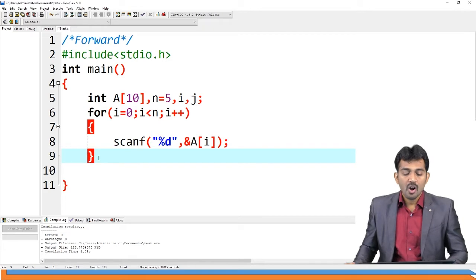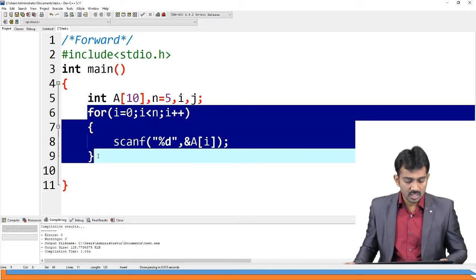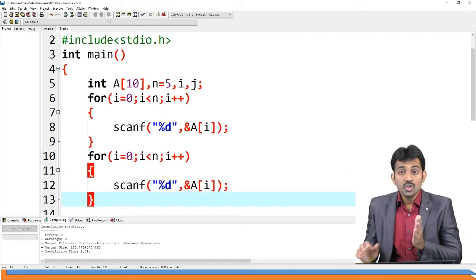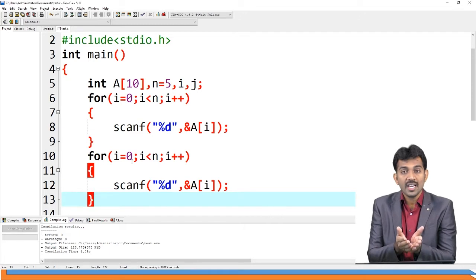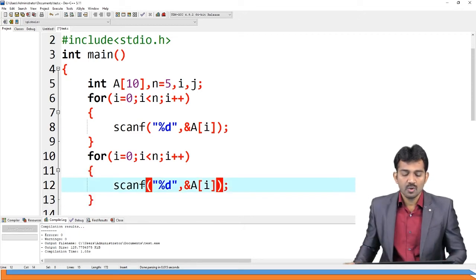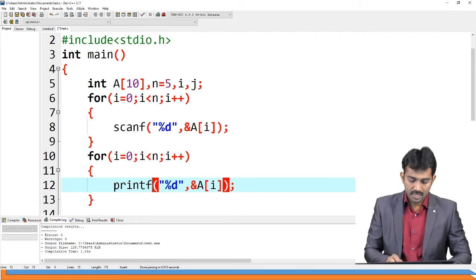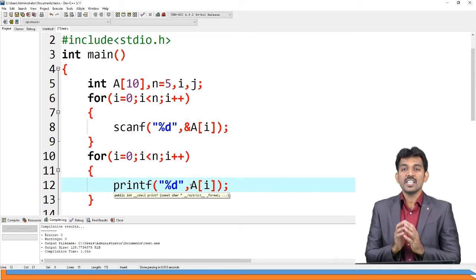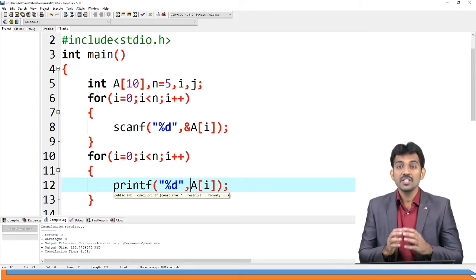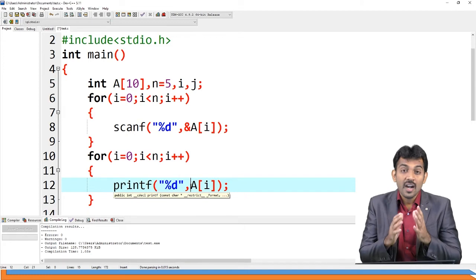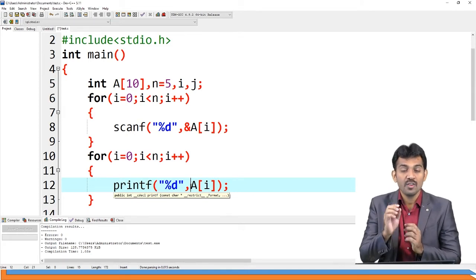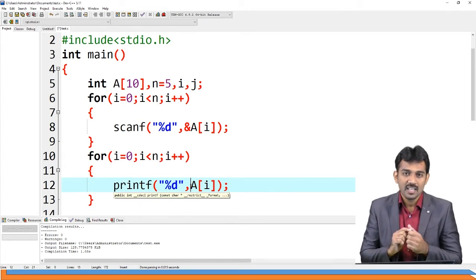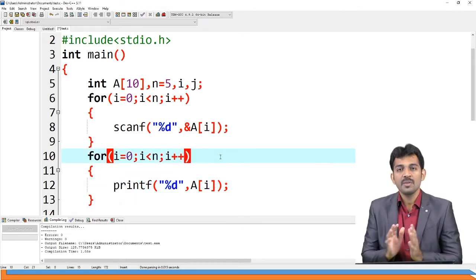So what should I do? After this, I just copy the same thing, right? So 0 to, what I said, n minus 1. The condition is I less than n, right? This is the same. You just use a printf here. Then just remove the ampersand, because ampersand is an address operator. If you use an ampersand, we're going to get the address of the variable instead of the value. If you want a value, you should use A of I. If you want the address, you should use ampersand A of I. Is this clear? Right?